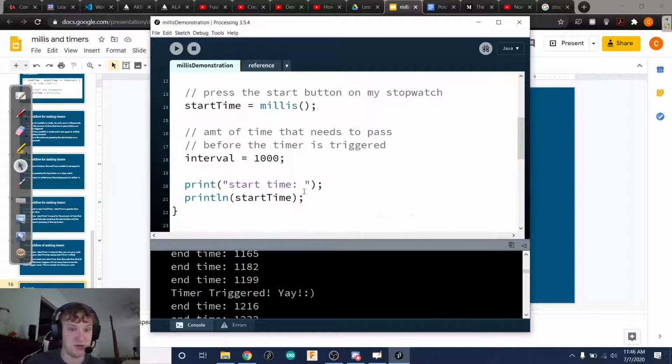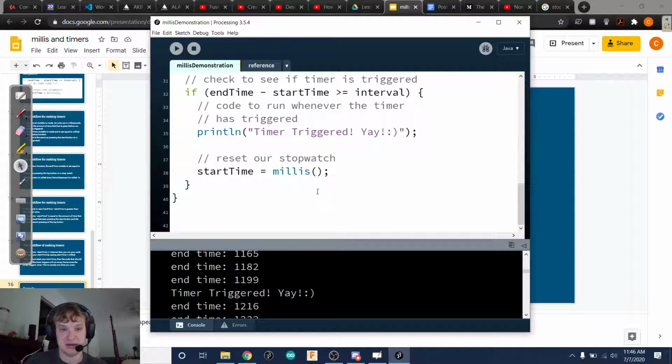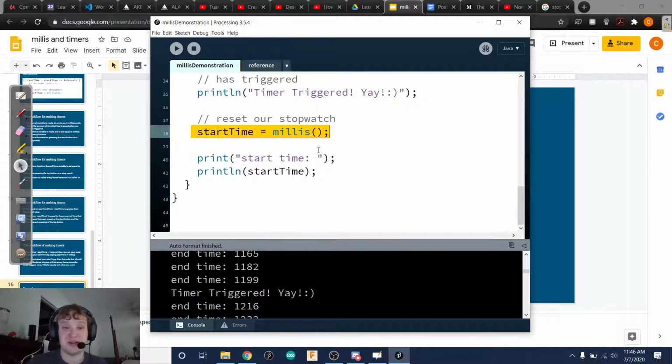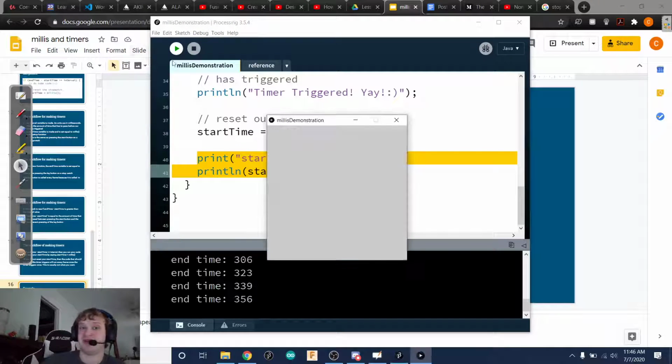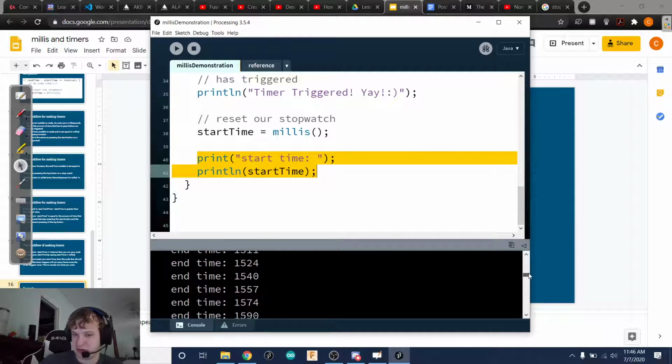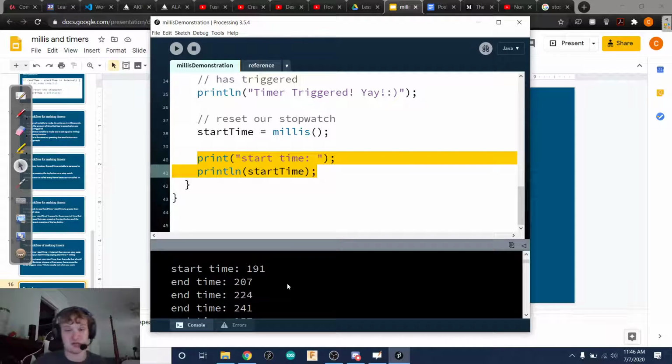In fact, even to show this, I'm going to take this and print that out right here as well, so that whenever we reset our start time, we're going to see what the new start time value is. So I'm going to press play on that. Let's let it run for a few seconds. Click stop. Go back up. Our start time is 191. So around 1,191, it should be triggered.